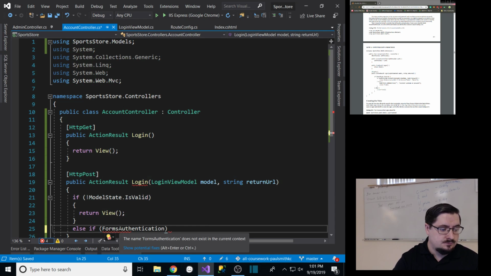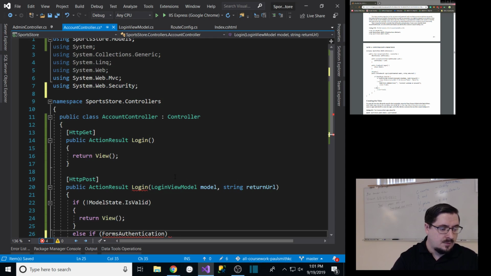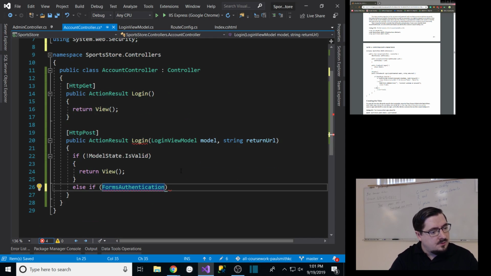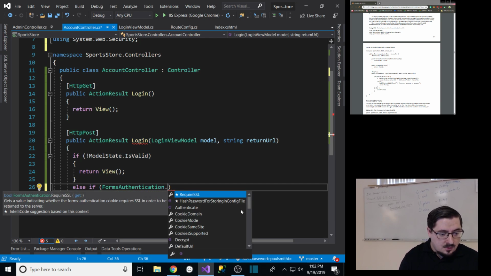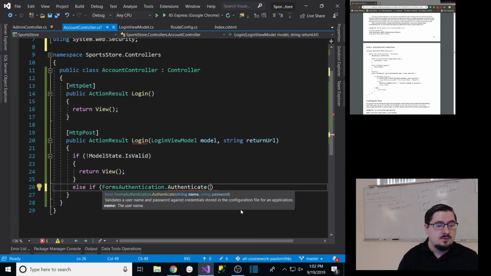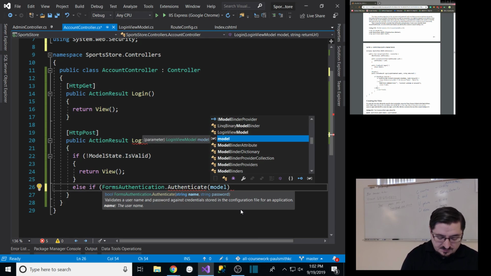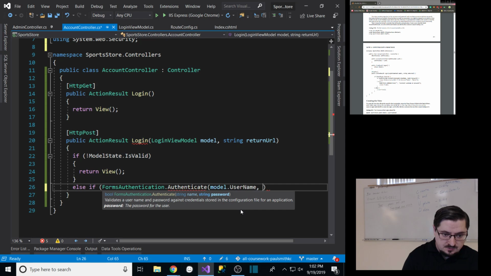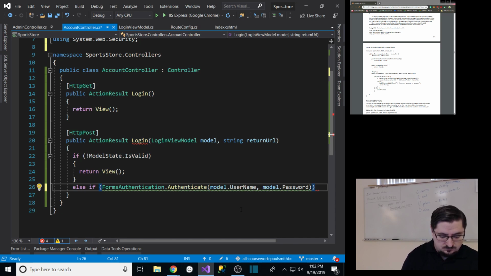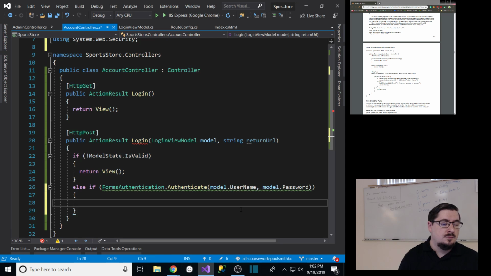Does it really need to be an else if since you're returning something in the if? No, it doesn't need to be, although I would do it this way just for readability's sake. It's usually still recommended to do it that way, even though it's going to be the same. So I want to say Authenticate, and then I'm going to pass in the username and the password. Okay.